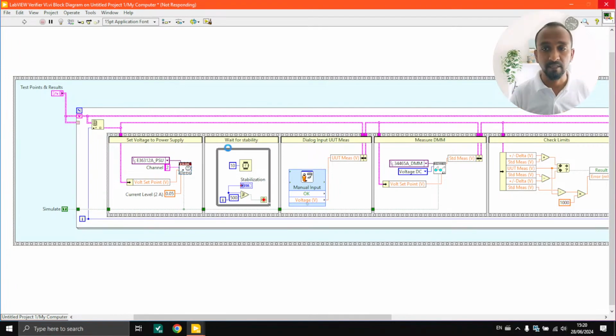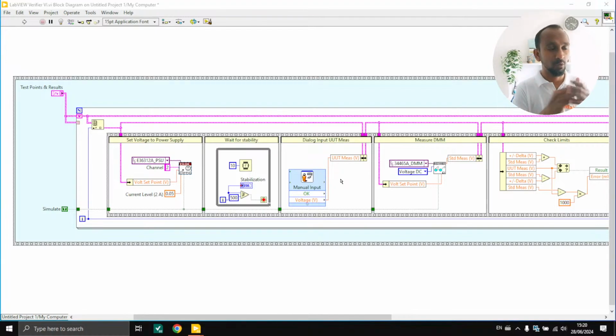It uses that and waits for stability, and the stability wait is given as 5 seconds here. It will wait in a loop for 5 seconds for the power supply to stabilize, and then it will ask the user, us, to enter the value. Now I have set everything up. What is the value that you see on the digital multimeter?